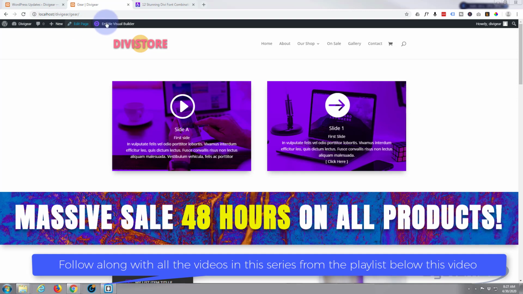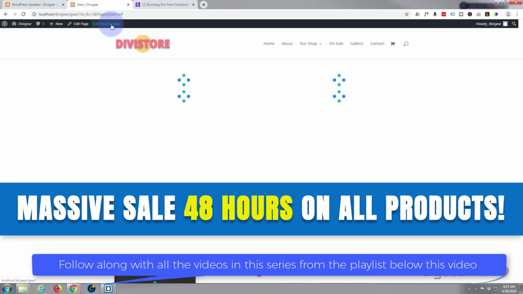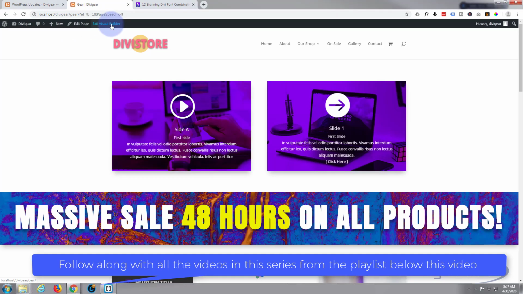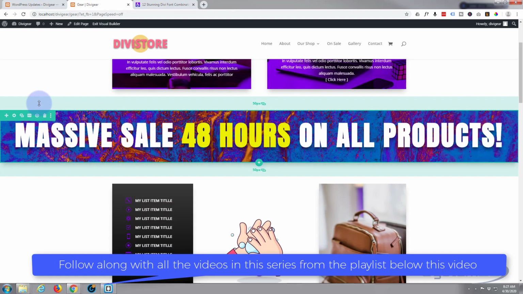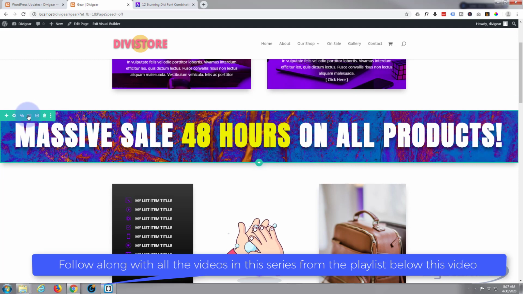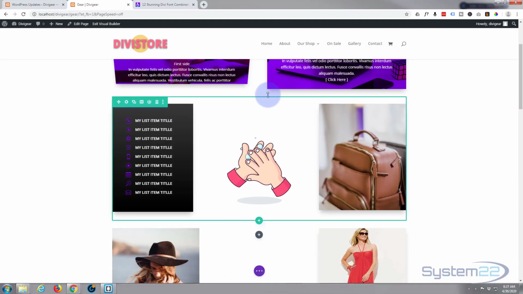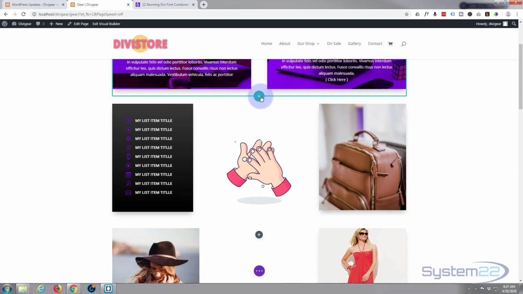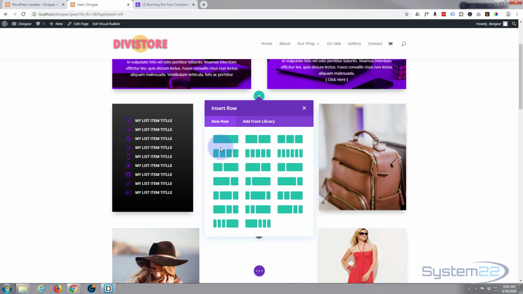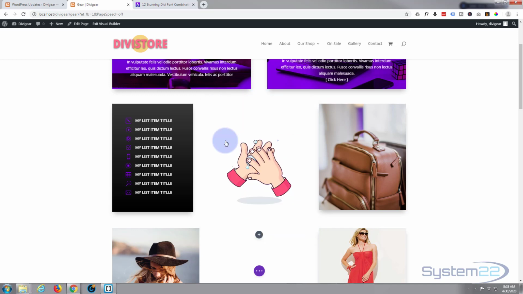First thing I'm going to do is enable the Visual Builder. Once enabled, let's go down to where we want to work, and I'll get rid of this whole row right here and we'll start from scratch. So I'll get rid of that one. We'll add a new row, it doesn't matter where I put it. I'm going to have a single column.